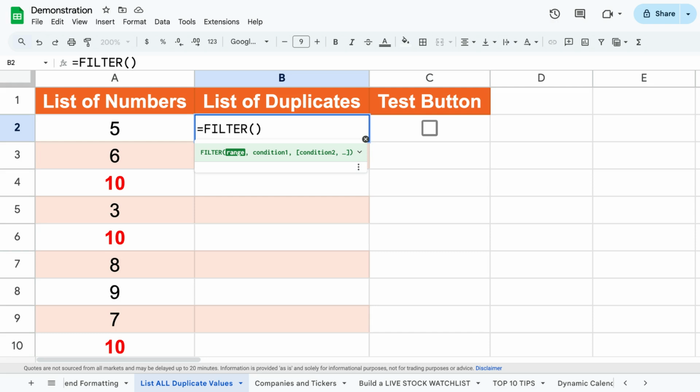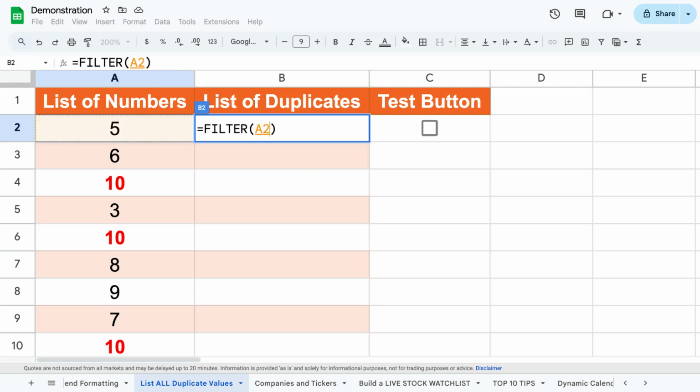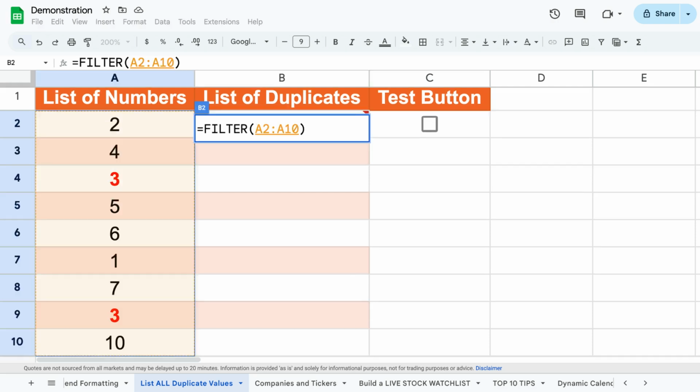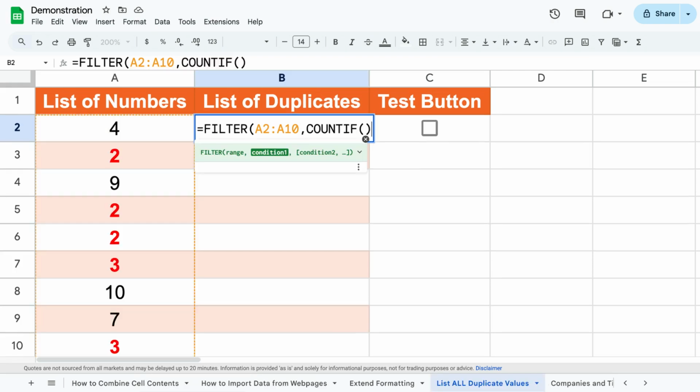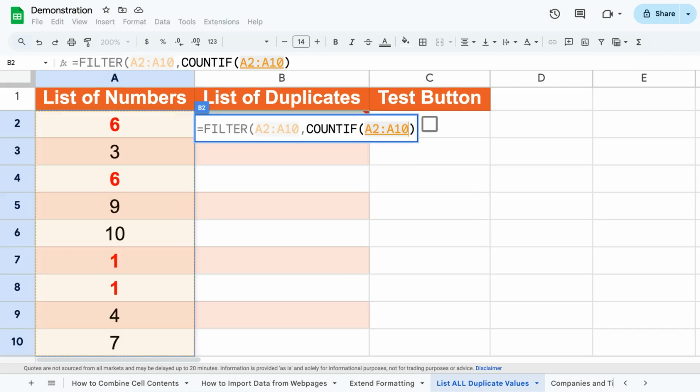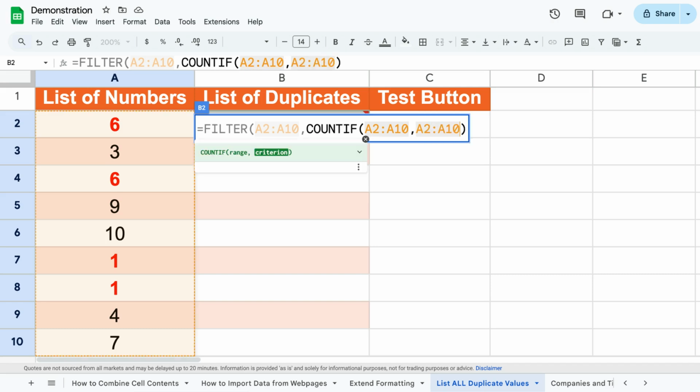Simply write equals filter and within the parentheses, choose the range you want to filter from. Then we'll define the criteria we want to filter based upon, or in other words, when this criteria is true, that value will be included in the filtered list. We'll write COUNTIF and select the same range and again define the same range as the criterion.